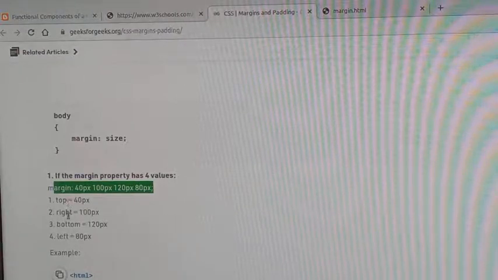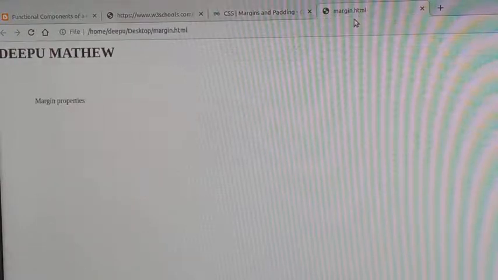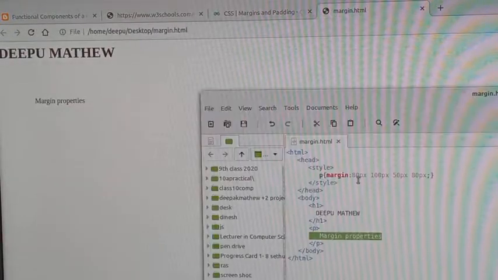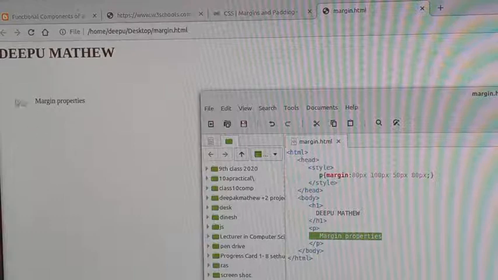So the order is top, right, bottom, left. So look at that here. Top, right, bottom, then left. So this is the area. We need to specify what is the space. We need to create the space, not between, but space around a particular tag. So we are using margin. So this is the use of margin.